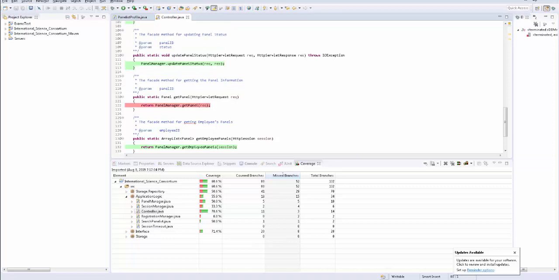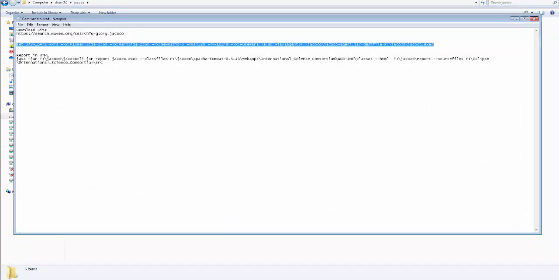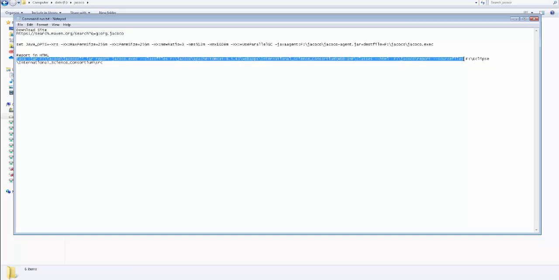So the second option that we have to be able to read the jacoco.exec file will be through an HTML file, and in this case we are going to use the other package that we downloaded, which is the Jacoco command line interface. Okay, so we open again our command, and I'm going to copy it here. As you see, it's pretty long. We'll have this command line in the description below.